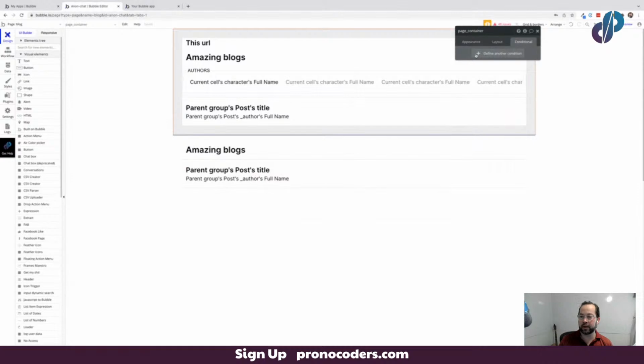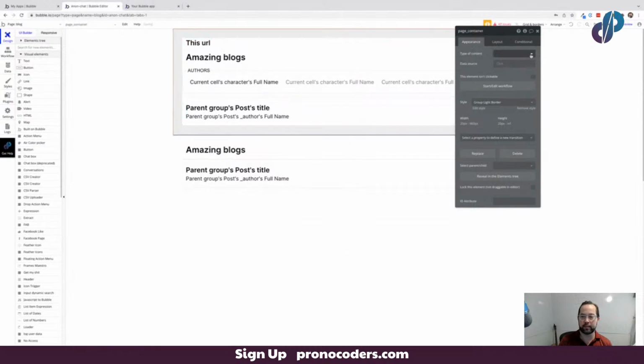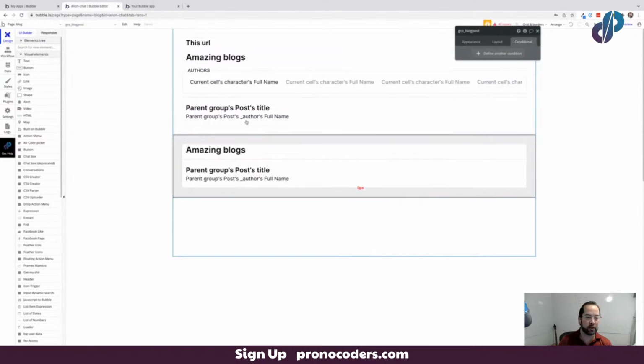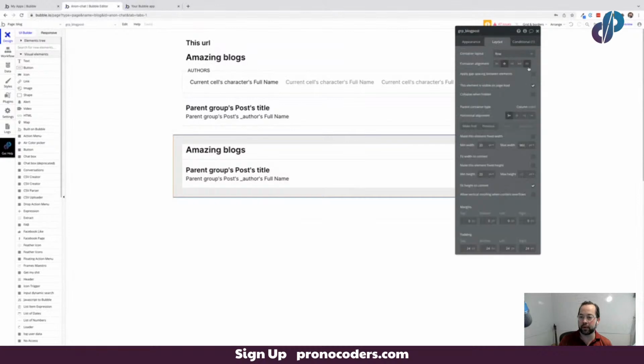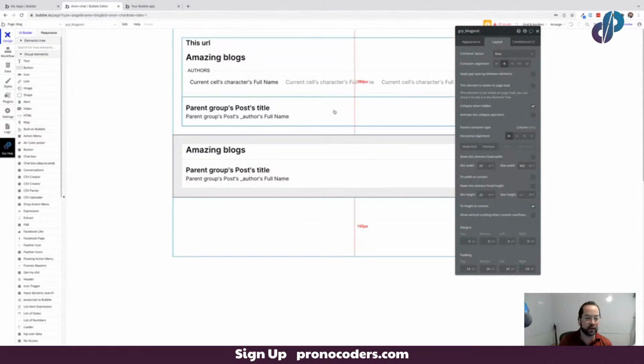And then we're going to say, let's say this is group blog post. Let's say when group blog post is not empty, then we're going to hide this one. We'll duplicate this condition over to this group. And we'll say when it is not empty, then we're going to show this one, hide it on page load, make sure it's collapsed when it's hidden.